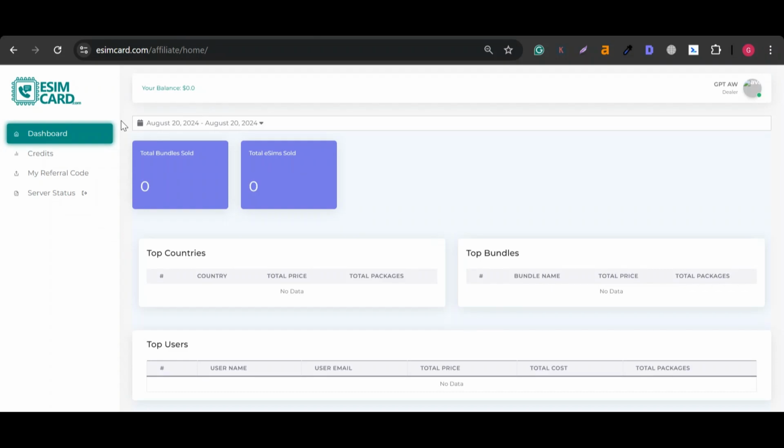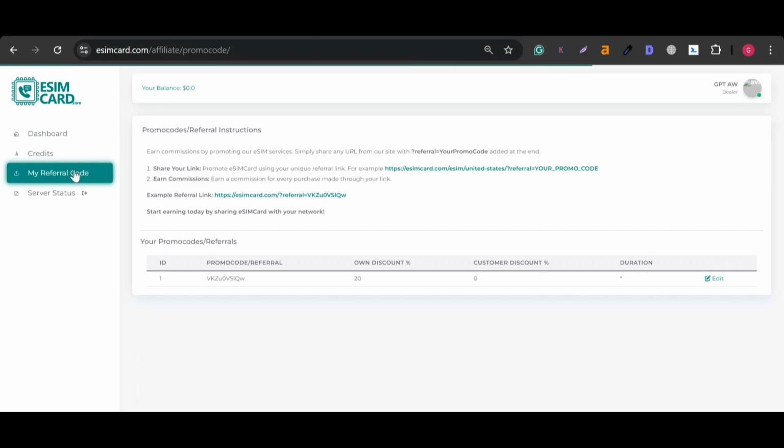Alright, so this video is about how to buy an eSIM using a referral code. On the affiliate portal, you will find this My Referral Code option. As I clicked on it, this page appeared. As you can see, all the instructions are written on it. So, to share a referral invitation, you need to create a link as written here with all the examples.